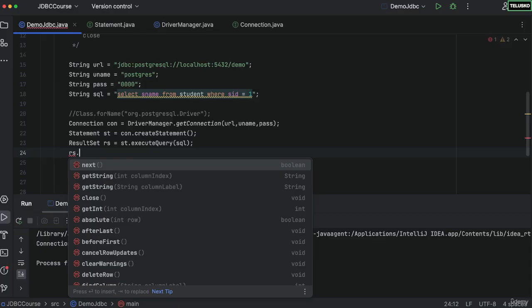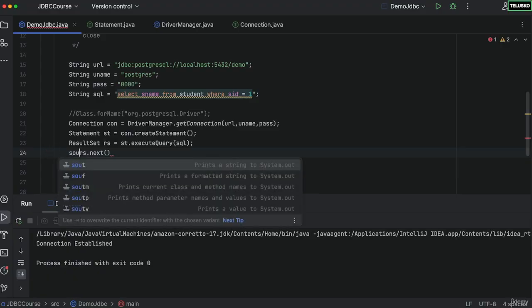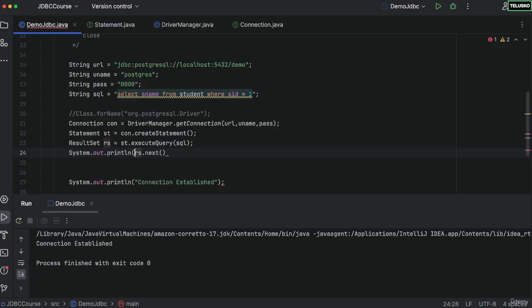So behind the scene what it does is it executes the query. If you have a next row, then it returns true. If you don't have a next row, it will return false. So if you're able to get the data with the query which you have, it will return true. So let's try to print it and let's see what happens. So I will simply print the rs.next, and if it prints true, then that means we are able to get some data.